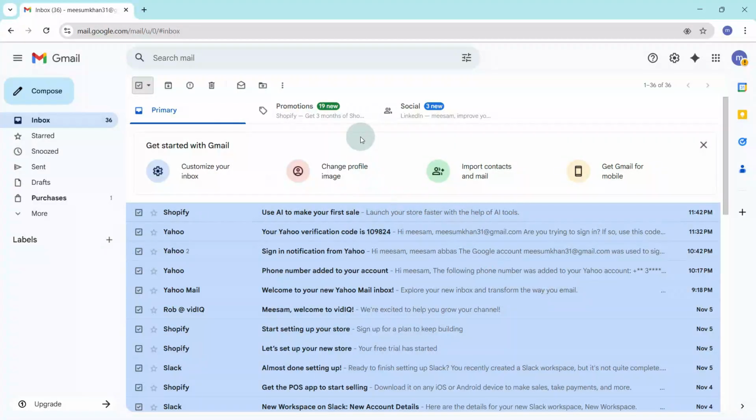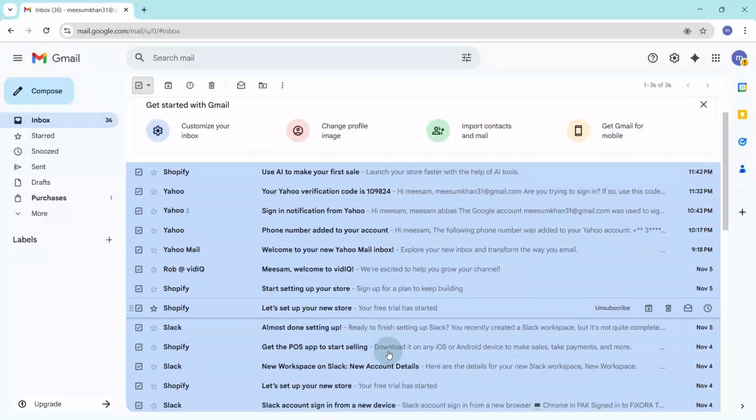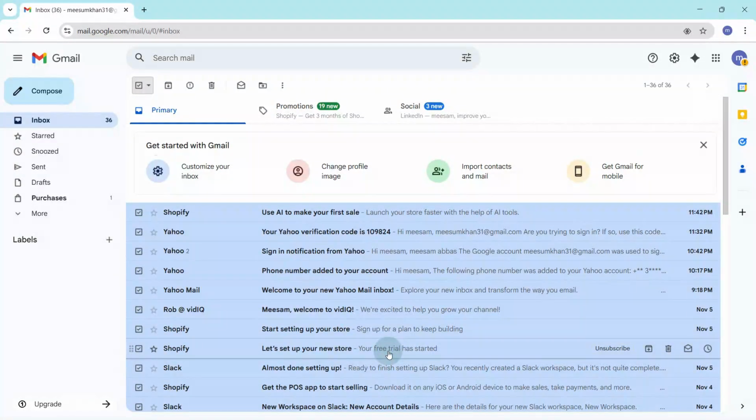Once you've done that, look right above your inbox. You'll notice a message that says something like, "Select all conversations in this folder," or "Select all conversations in inbox." Click on that option. This allows you to go beyond the default 50 and select every single email in that label, whether it's hundreds or even thousands.